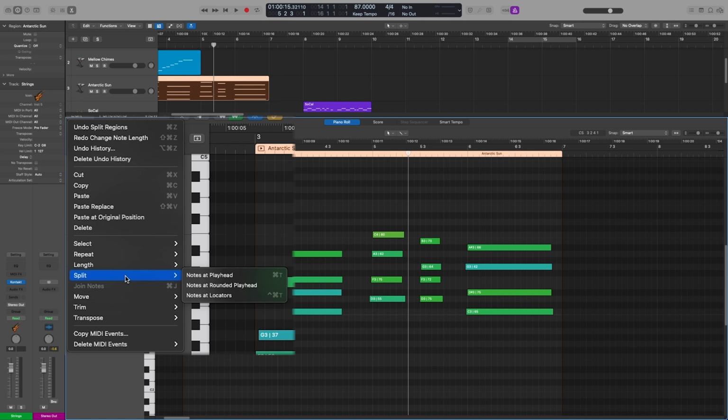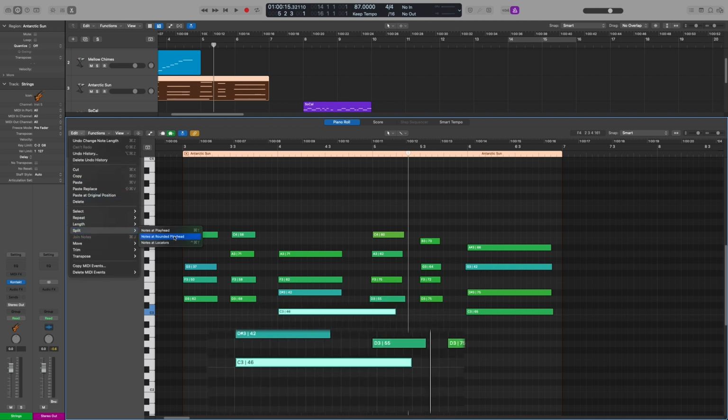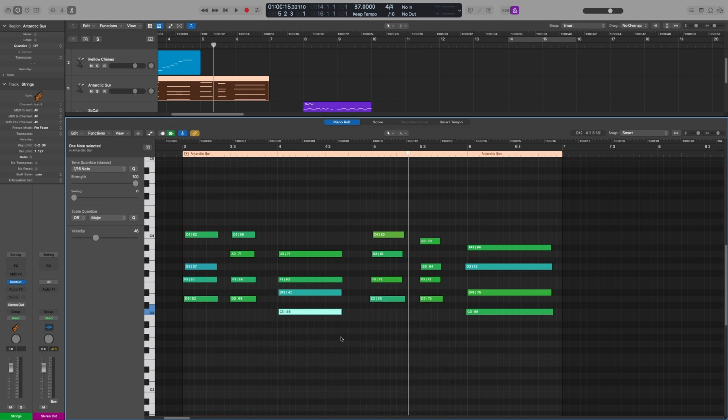The only one you might not get is notes at rounded playhead. So let's look at that. That will split the notes that extend beyond the bar. So if I grab this one and extend it beyond, you can see it passes 5. Let's extend it a bit more. It will be split here. So it's selected, then go to split at rounded playhead, and it would split it exactly at the bar. Command Z, go back.